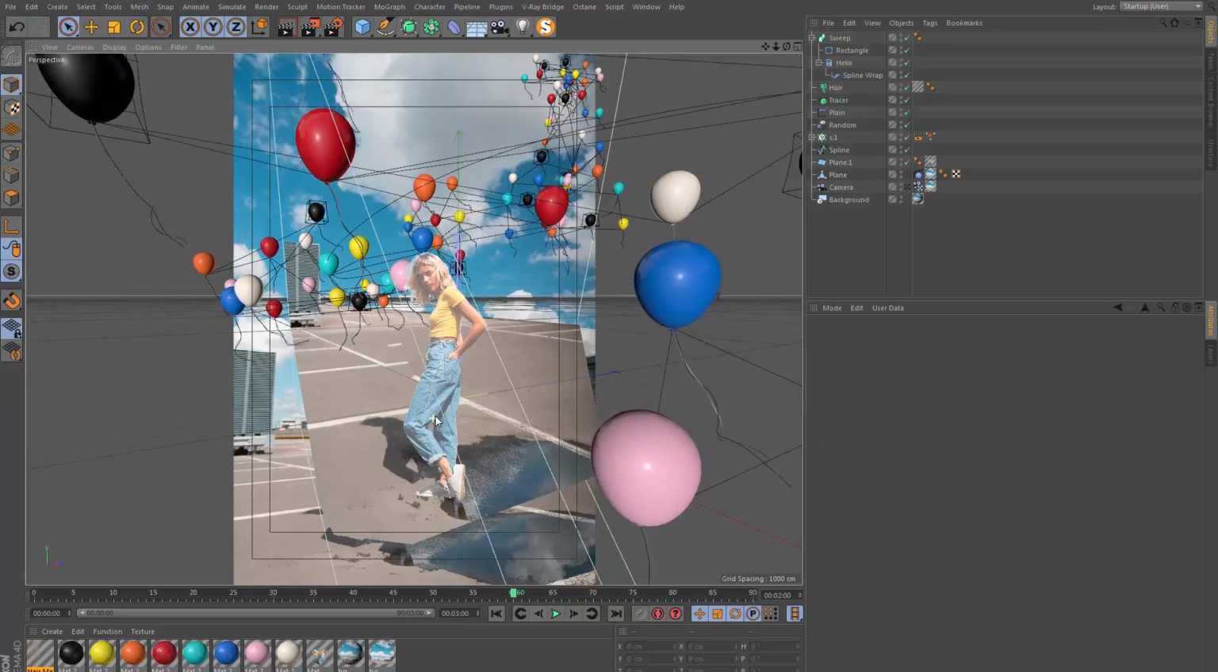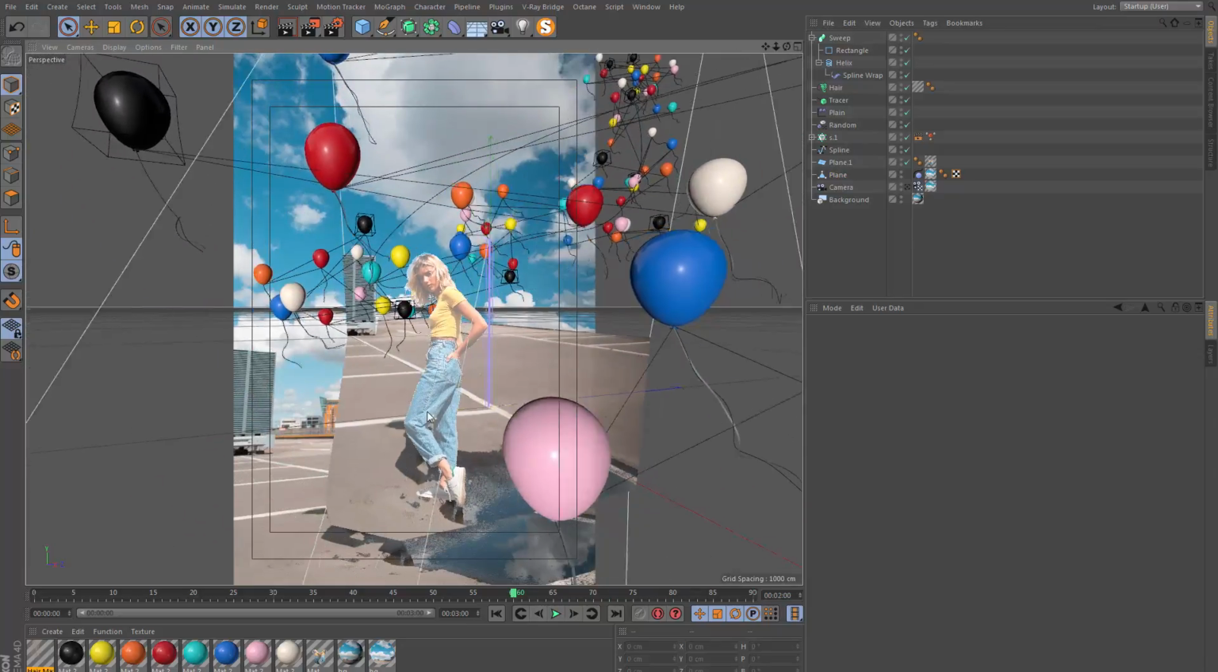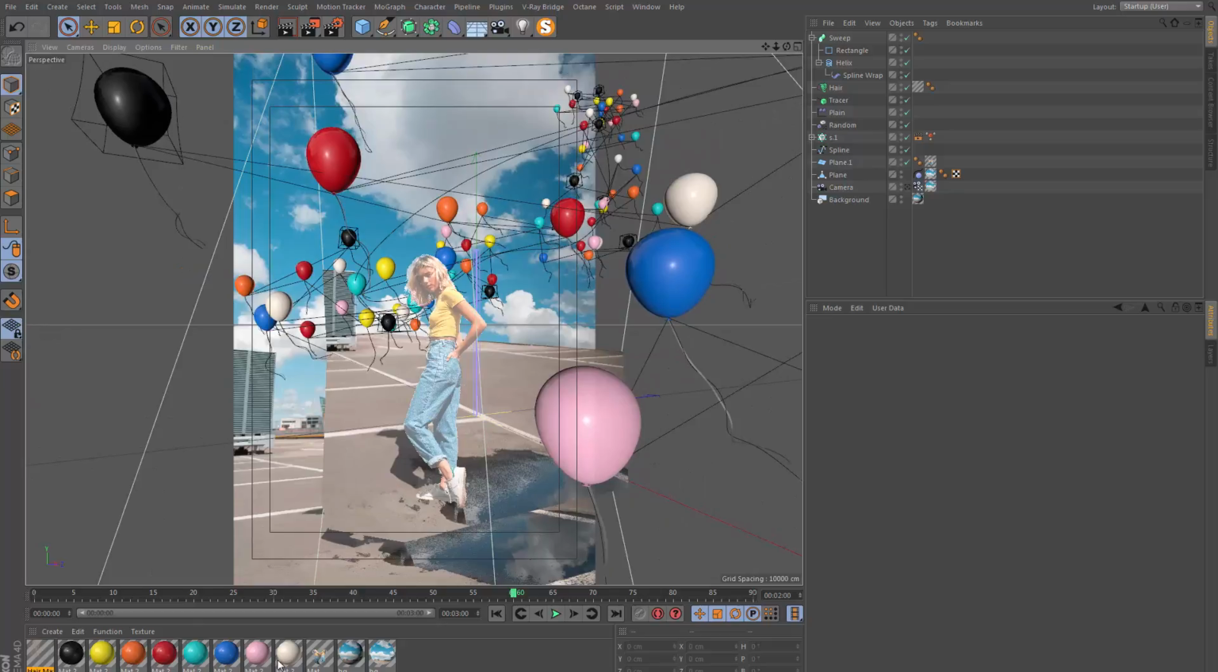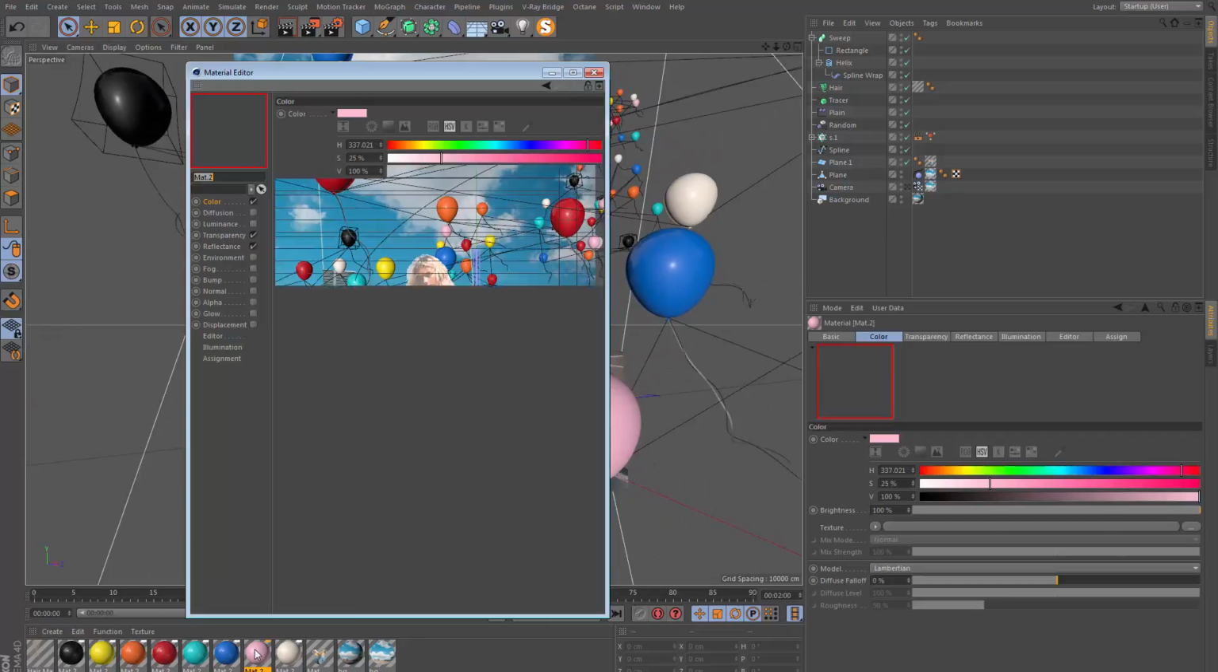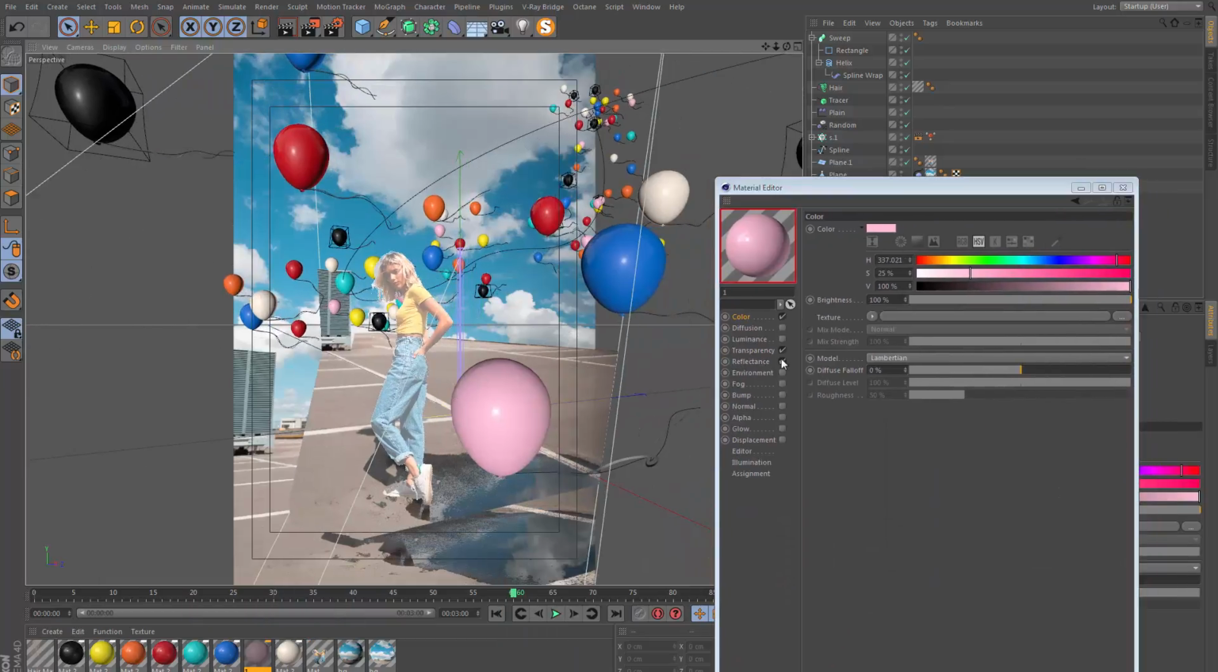Okay, we can do the lighting and rendering now, starting with the material for the balloons. Now it's all the same, so I'm just going to break down one of these for you.